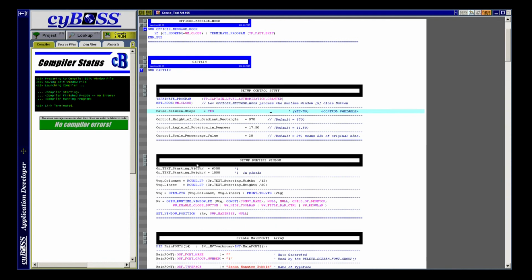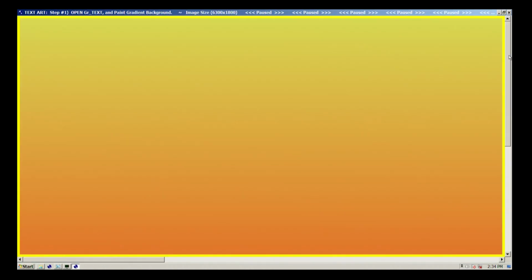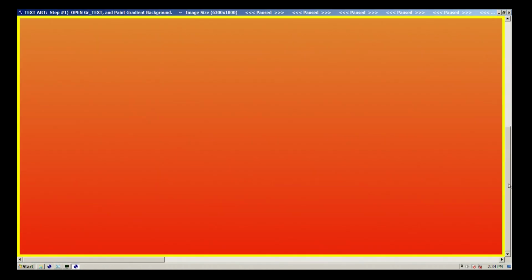The original size was set into the original graphic region right here that we're painting that text into, 6300 by 1800. So these are the settings that are going to control it. The height of the gradient rectangle right here. And you'll notice that if you change that to 1800, go ahead and run this again. It goes all the way up, goes all the way down.